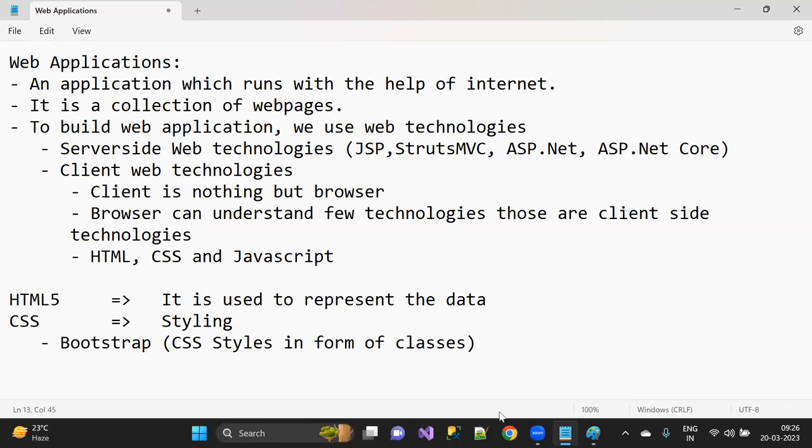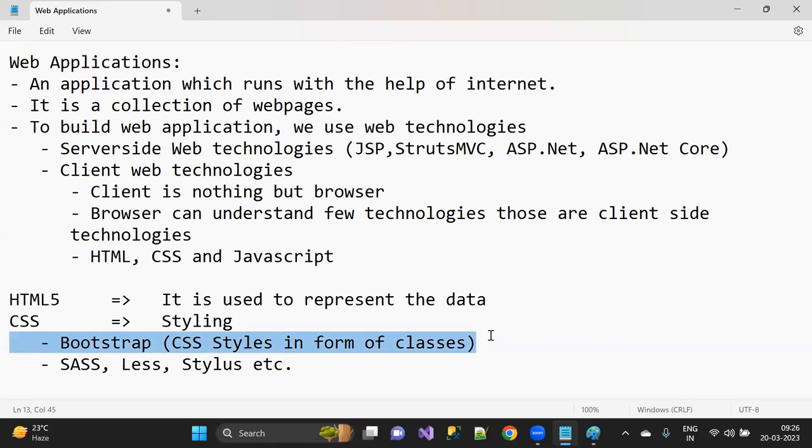Now, what will Bootstrap contain? Nothing, Bootstrap has a list of predefined classes, and whenever required, we can make use of those classes. And after that, Sass is available, Less is available, Stylus is available. All these are related to that only. But Bootstrap is very much popular when compared with the remaining ones nowadays.